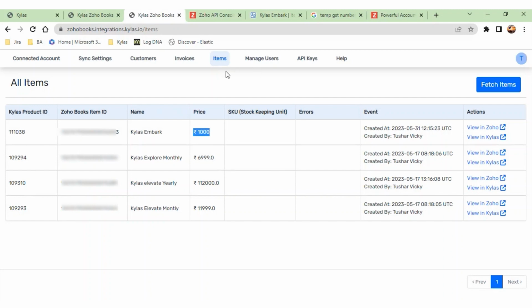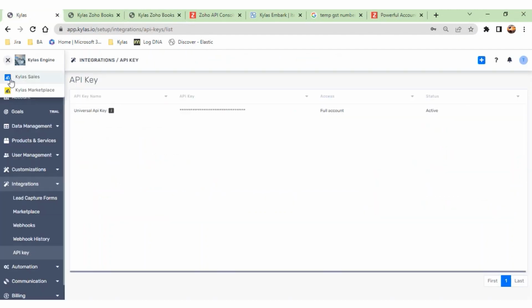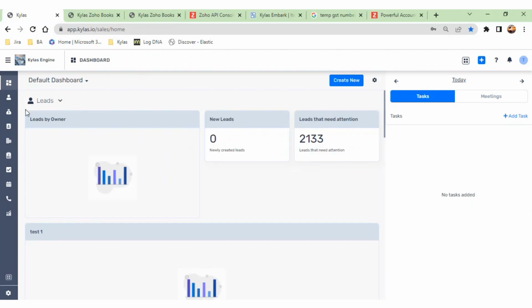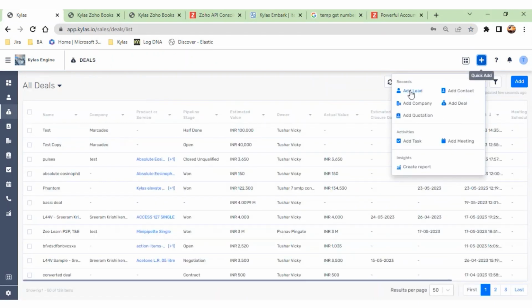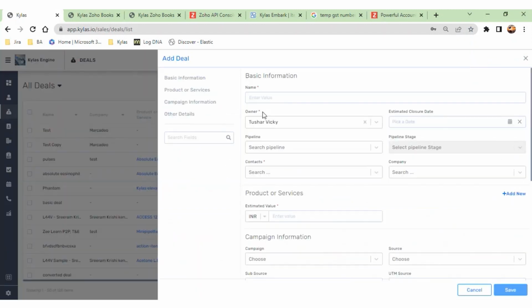Now the very important part, that is creating invoices. So now I am done with all the setup. Now I want to create an invoice. I will go to Kylas. Here, let me add a deal.